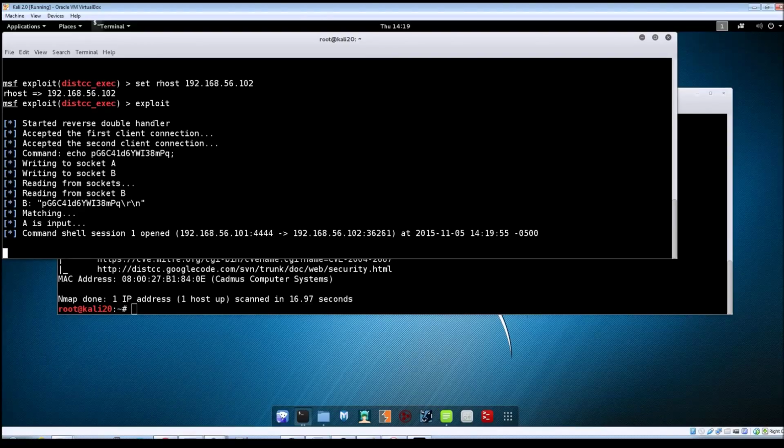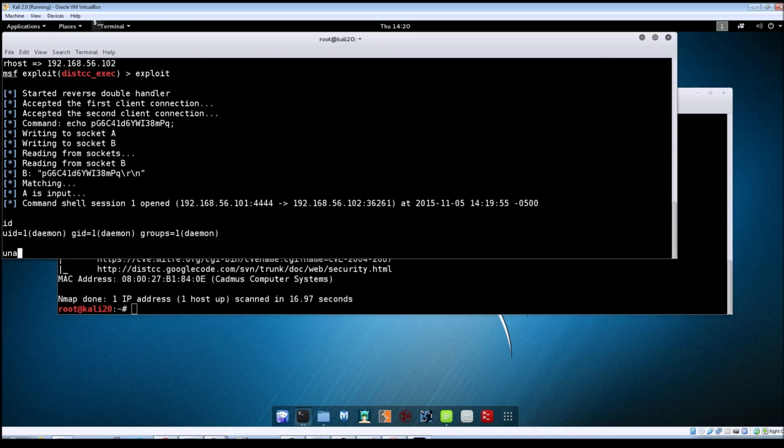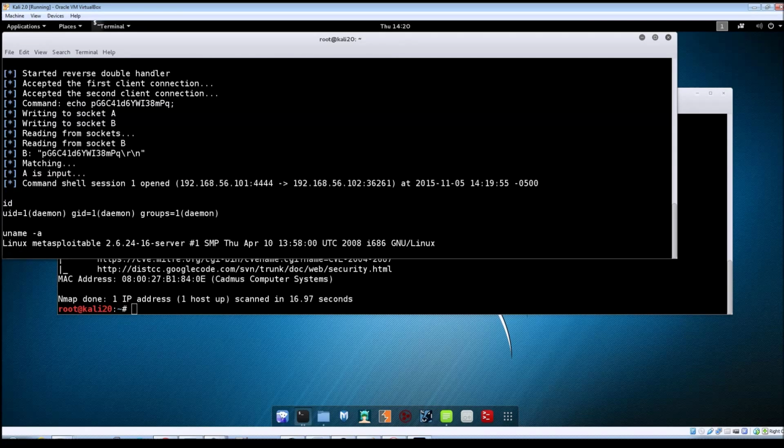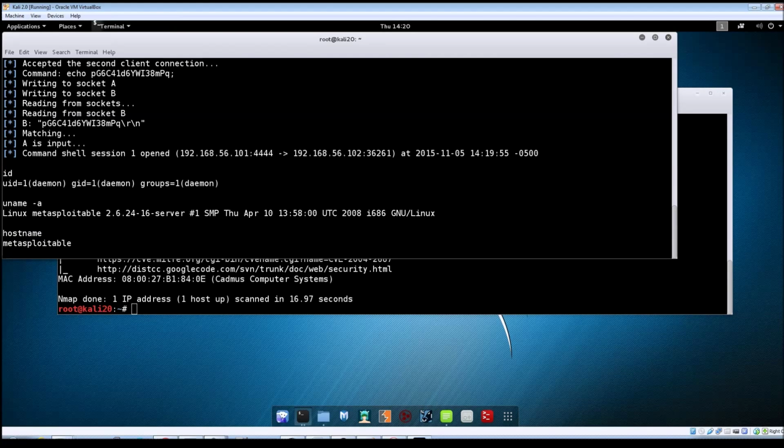Alright, it looks like it was successful. It says that a shell session was open. So let's type some commands and see if we get any responses back. I'll just do an id, uname -a, hostname. Alright, so all those are working, so it does look like we've got access.